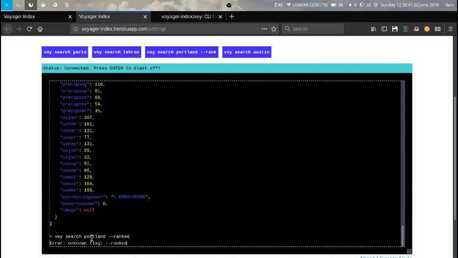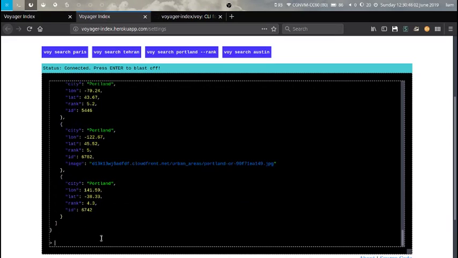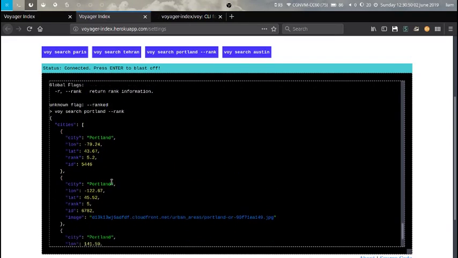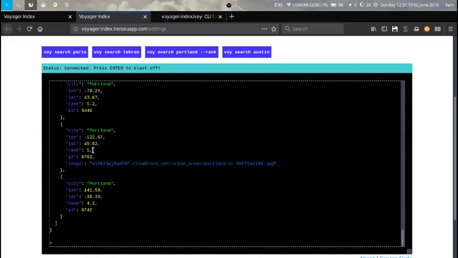And I added a rank flag. This will rank all the cities in our database called Portland and return them in sorted order. Portland, Maine, it's not obvious which state it is, maybe we should add that, but I know it because of the longitude and latitude. It has a rank of 5.2. Portland, Oregon has a rank of 5, and Portland, Australia has a rank of 4.3.